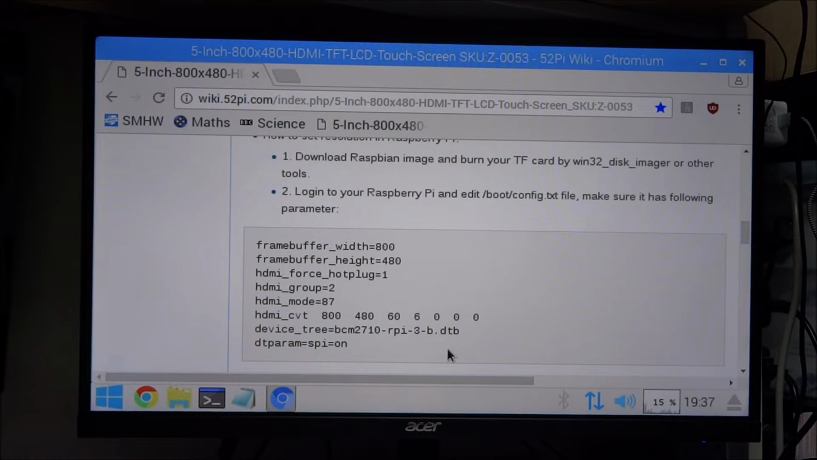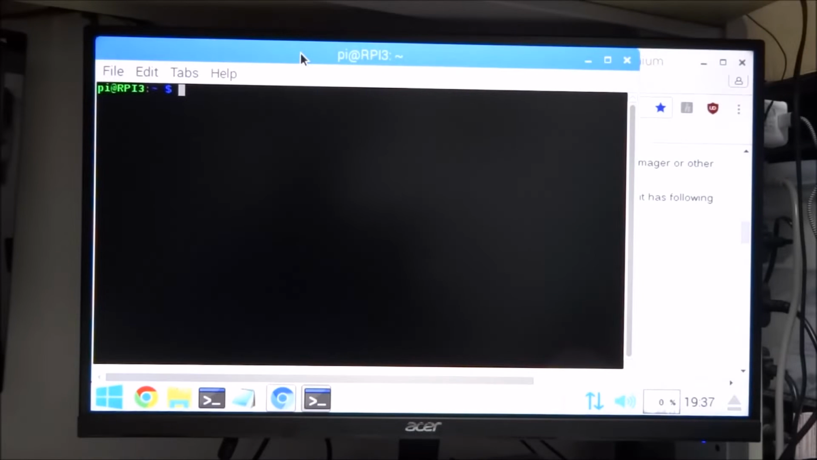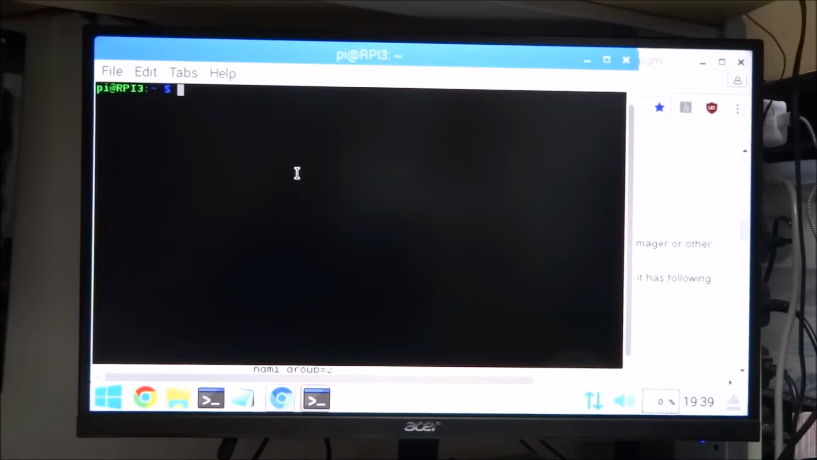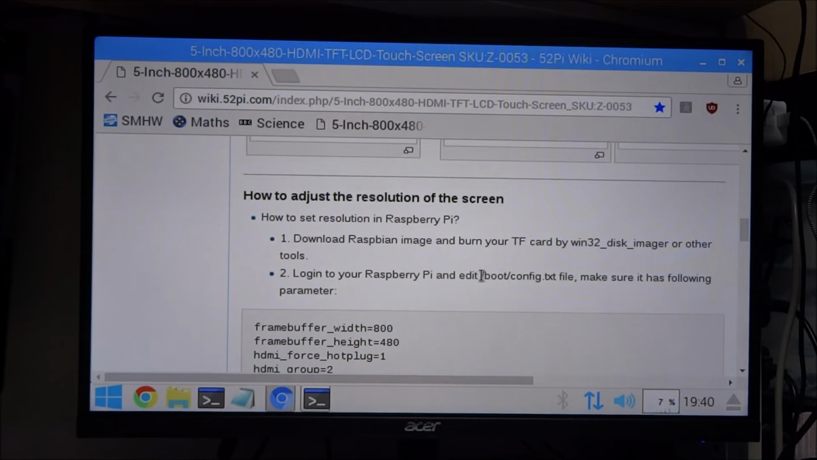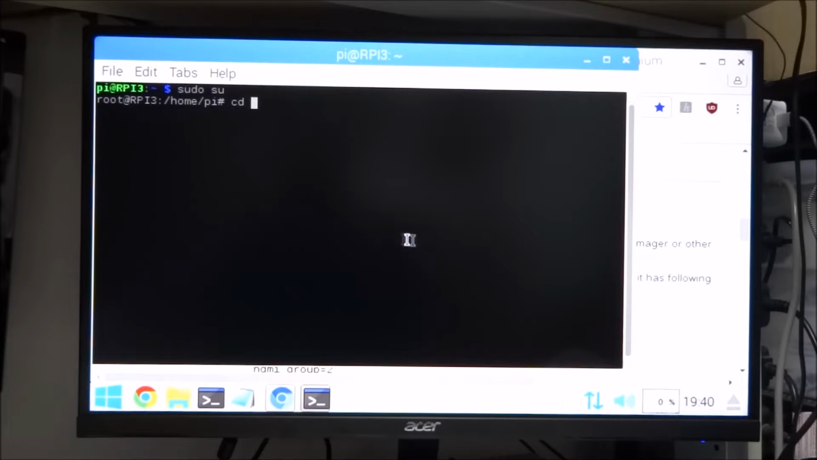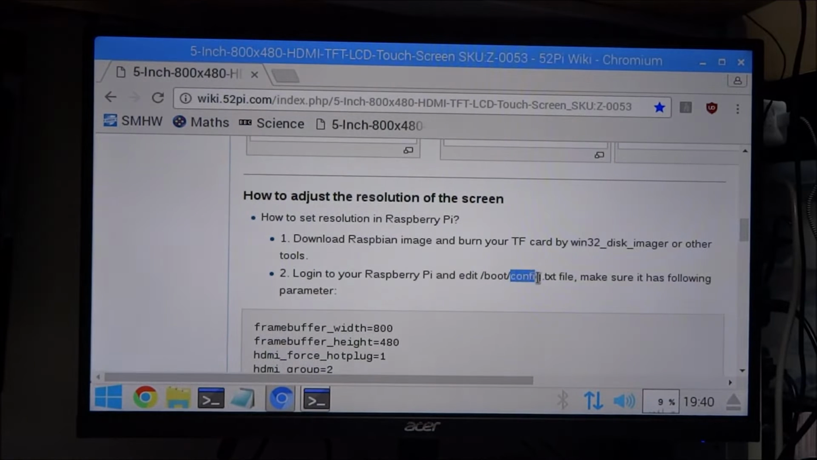So I've already done this, but we'll just demonstrate how it's done just to show how to edit the file. Need to go to the terminal window first and then edit the file. So, this is what you do first. You want to get into a super user. So, sudo su. And then we need to go to a certain directory, which is that. So if I copy that, I can just go back here and just type in cd that. Okay, and then we need to edit the config.txt.